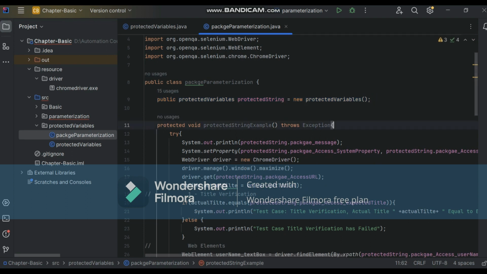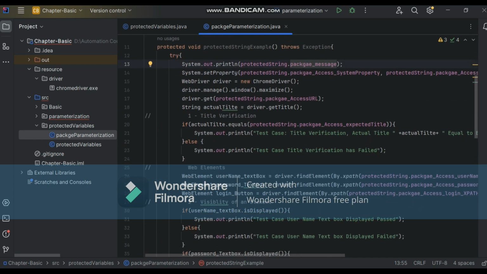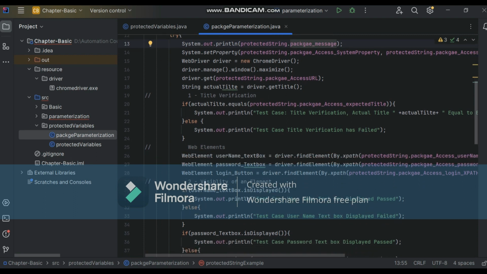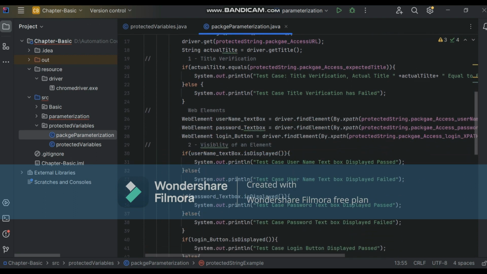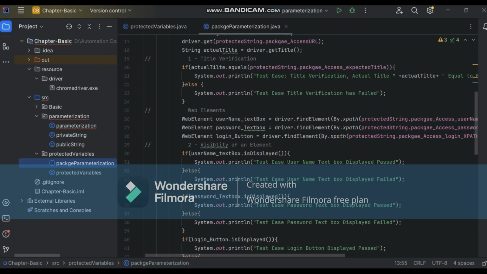The calling procedure is the same as with public. We have called the constructor. We designed it here as the constructor, gave it the name protected string, and then called it. But now this is protected, so how have we called it? It has been called easily because it is under the same package.